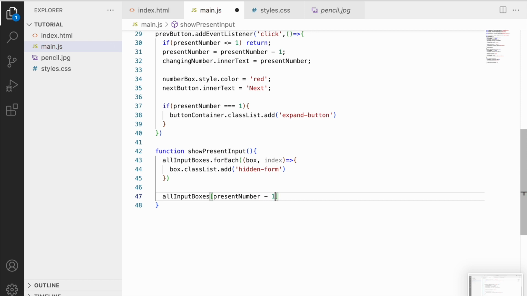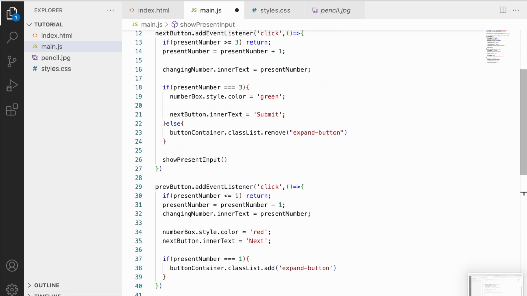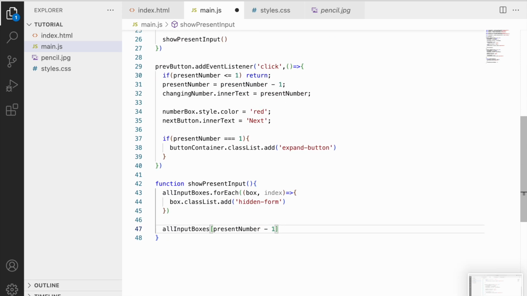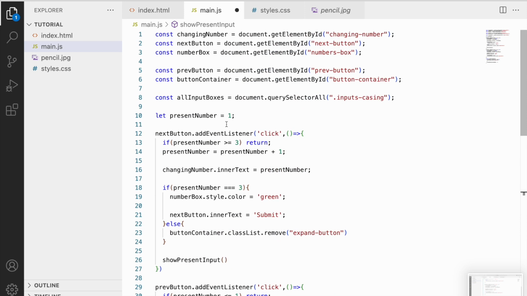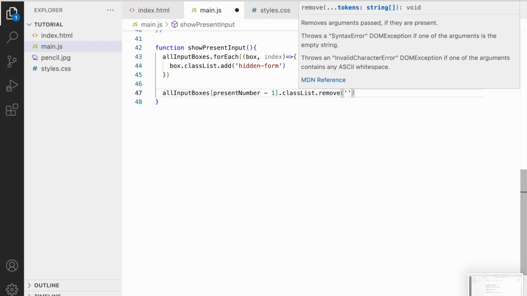Why are we saying minus 1? Remember, an array starts from 0 to whatever the length of the array is, but for us, we are starting with 1. So if you want to start with 0, you say present number minus 1. That brings you to 0. So classList, then remove, and in this particular one we are tracking, we'll say hidden form. Essentially, we're just removing this hidden form.